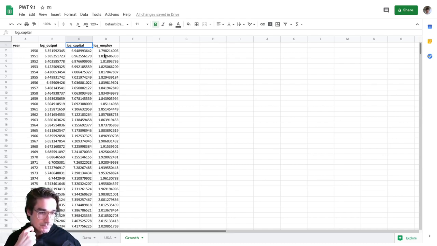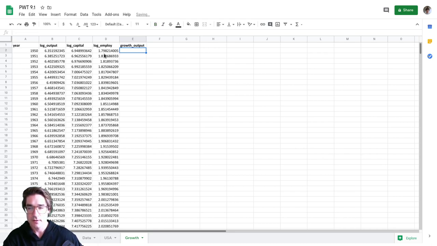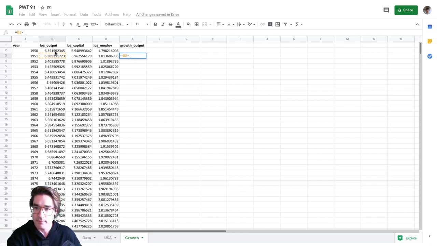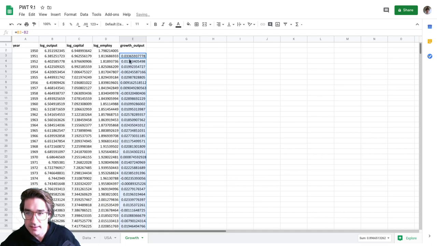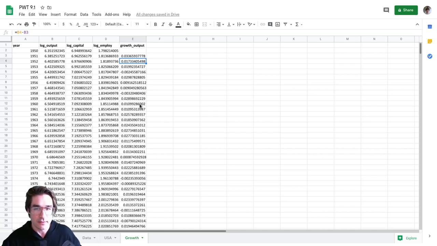Now, let's calculate the growth rates. We're going to do growth output. You're doing a difference from year to year. In 1950, we don't have data for 1949, so we're not going to be able to get a growth rate there. But we can do it for 51 and look at 51 minus 50. So we do equals, and if you click on a cell, it'll put it in the equation for you. So equals B3 minus B2, just the difference. That says we grew by 3.4%, almost. Then we extrapolate that. It's going to do it intelligently too. It's going to increment: this is B3 minus B2, this is B4 minus B3, and so on.